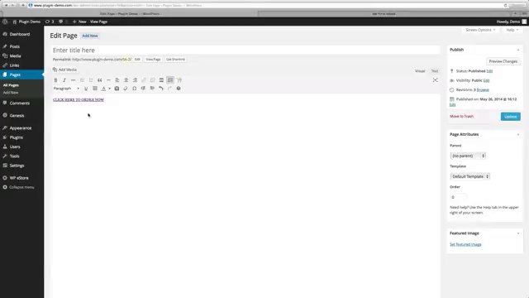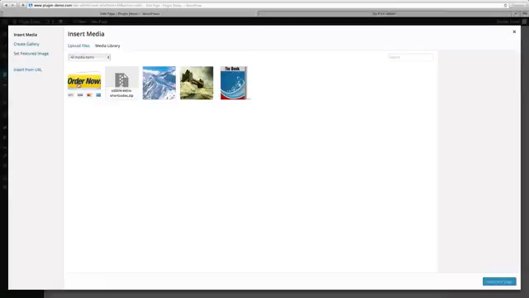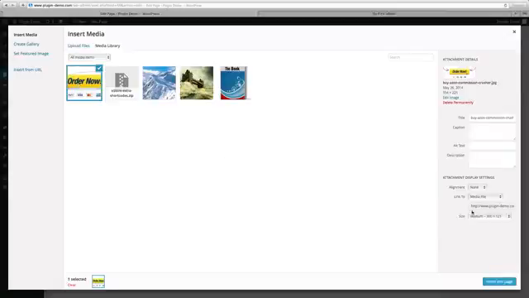First, you will need to get the URL of the image you'd like to use. In this case, I'm going to go to the media library, click on the button, and then I'm going to get the URL of that button image. I'm going to copy it.